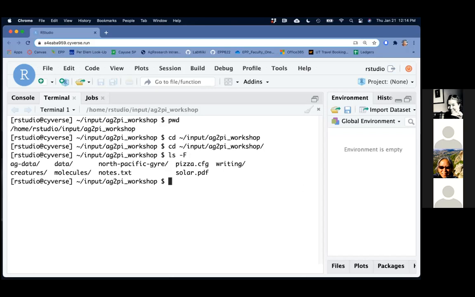So one of the things we really need to be able to do, not just navigate, but to maybe create some file structure. So let's start thinking about creating a directory. The shorthand for that is mkdir, M-K-D-I-R.